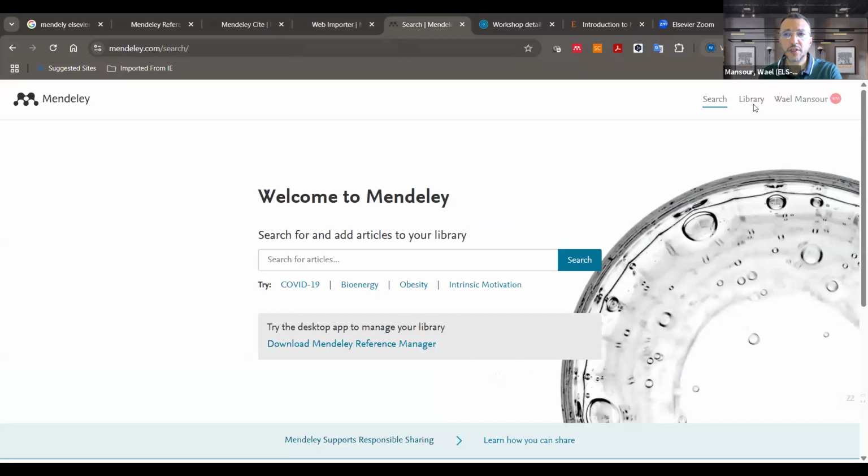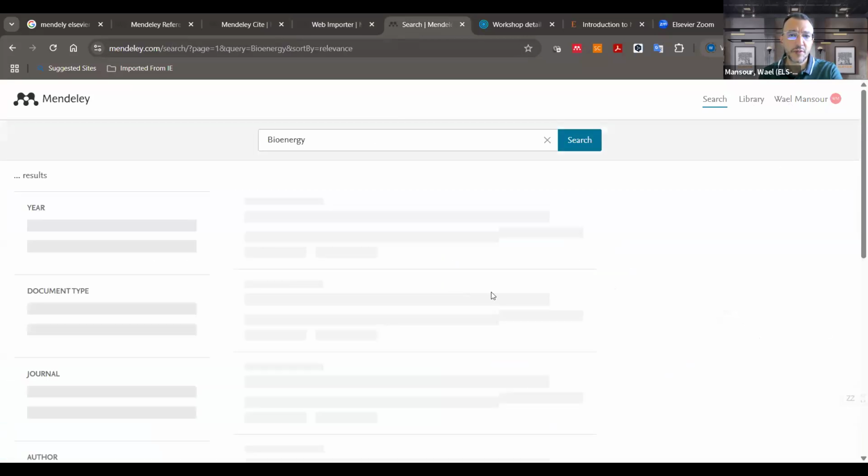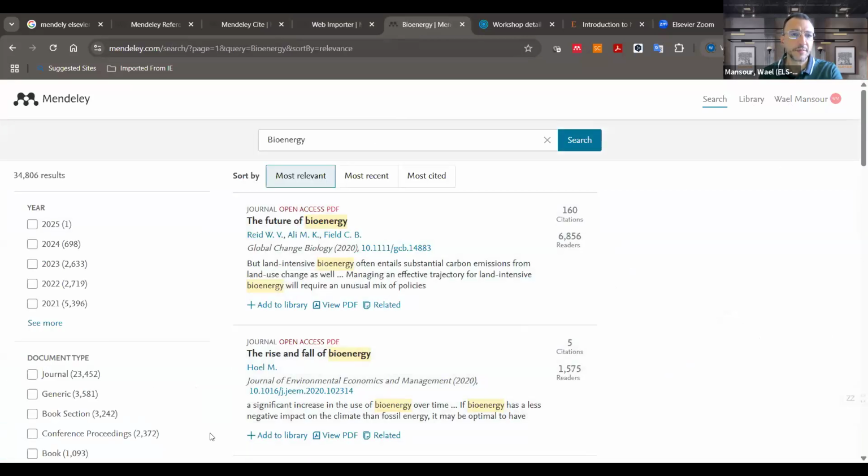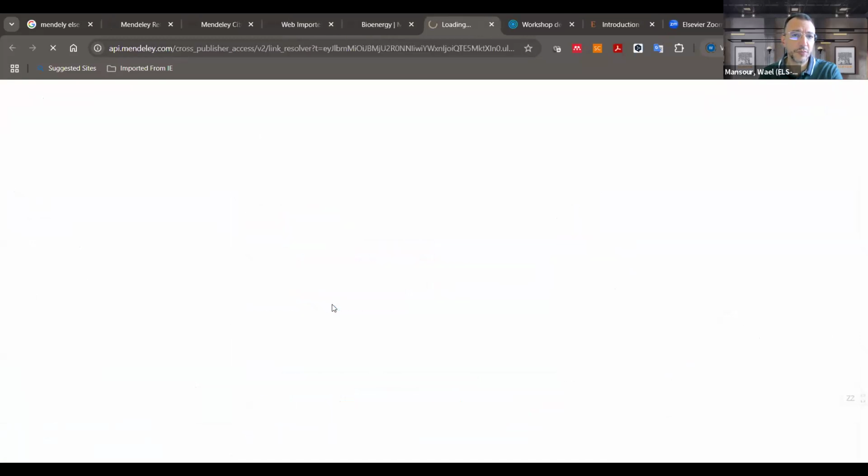When you log in, if you don't have access, you create your own account, or you log in. As you can see, I'm logged in to Mendeley now. I have that search, let's say I'm searching for bioenergy. So this is the database of all collections or all libraries of the users of Mendeley. If you find one of the resources which is for you, you can click on Add to Library or View PDF as well. If it's open access, of course, you can view it.